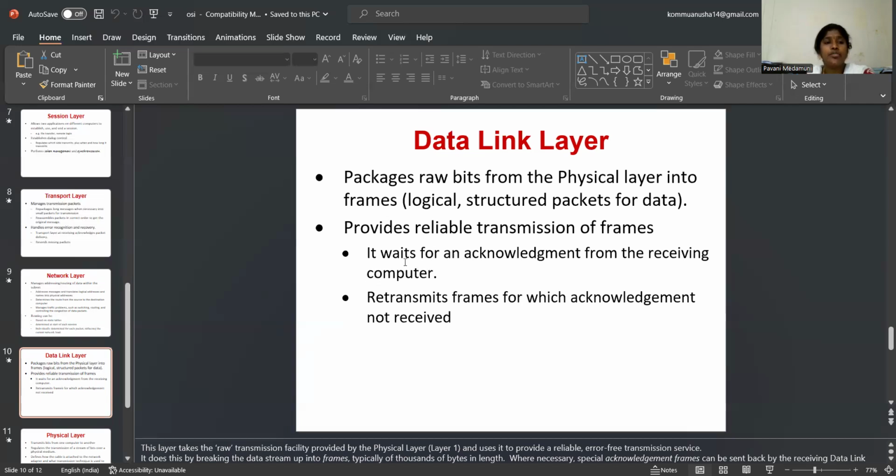So the data link layer is responsible for error-free transfer of data frames. It packages raw bits from the physical layer into frames, the logical structure, and provides reliable transmission of the frames. It waits for the acknowledgement from the receiving computer and retransmits the frames for which acknowledgement is not received. The main functionalities of the data link layer are framing, physical addressing, flow control, error control, and access control.